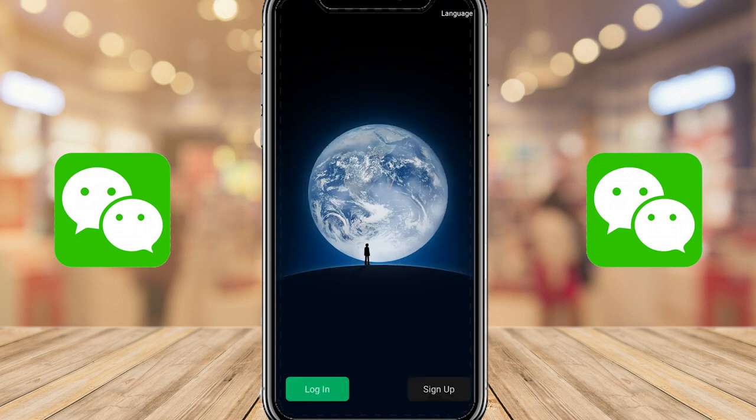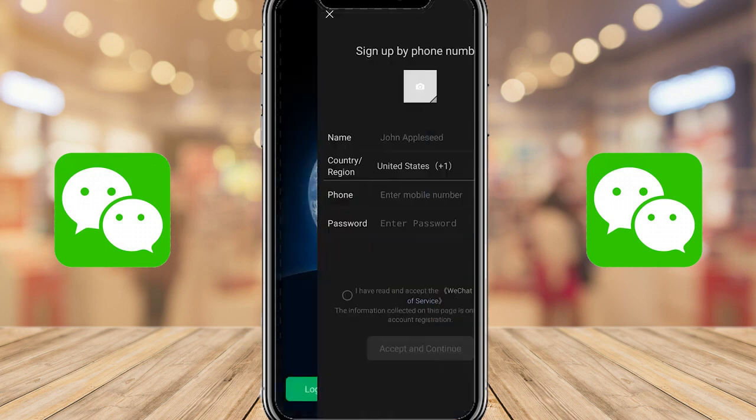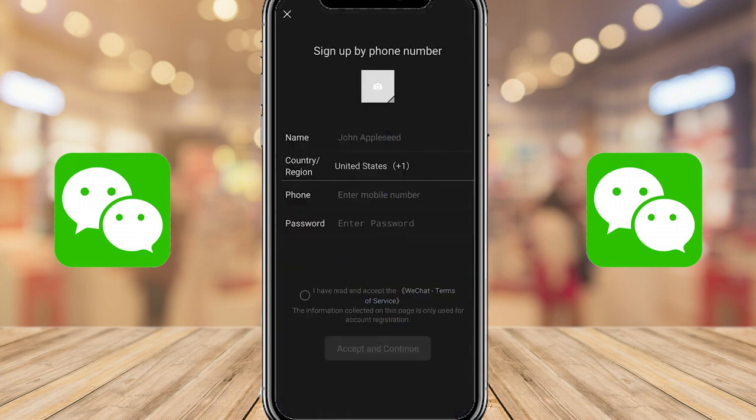And after that, you can see here below two options, log in and sign up. If you don't have an account, simply click on sign up and here you can see two options. Sign up via mobile and sign up with Facebook. So if you want to sign up with your mobile phone, click on mobile phone.